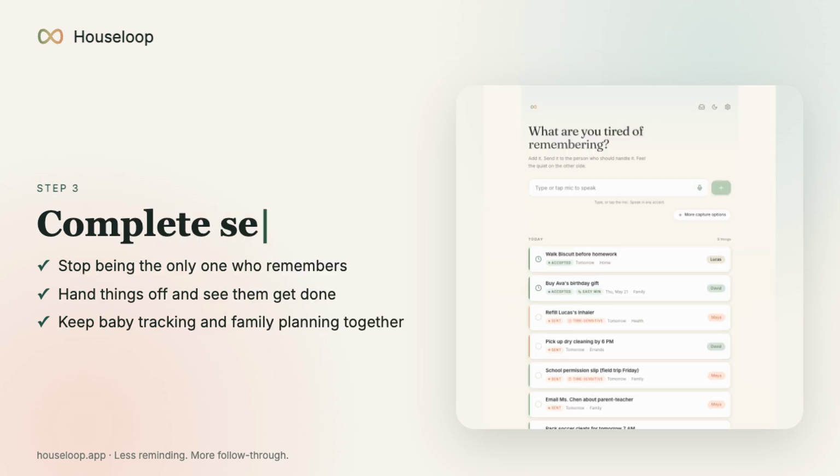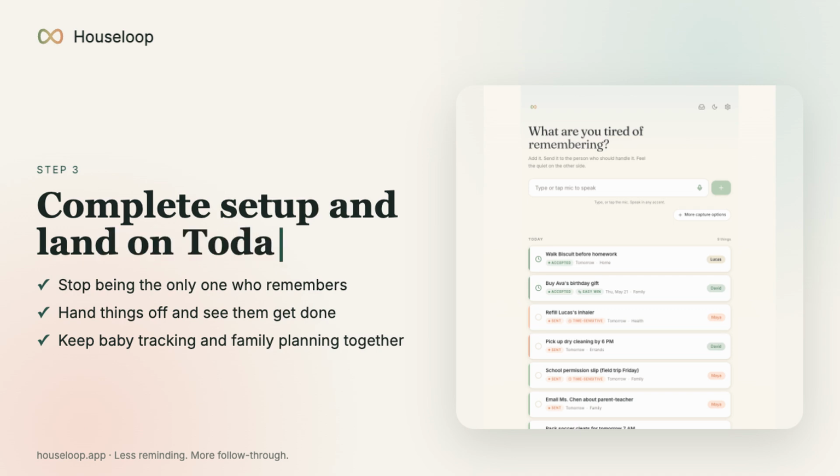The onboarding begins with 3 short value slides. The first explains the core idea: stop being the only one who remembers everything. The second introduces handoffs, where every task can have an owner and a visible finish. The third brings the system together with the baby tracker, routines, reminders, and family planning. Tap Continue on the first 2 slides, then tap Set up your household. Enter your name if it was not already supplied, name your household, choose your role, and optionally add a referral code. Then finish the setup.